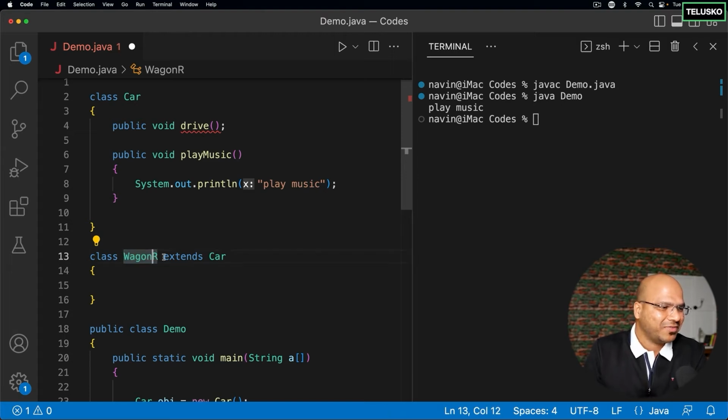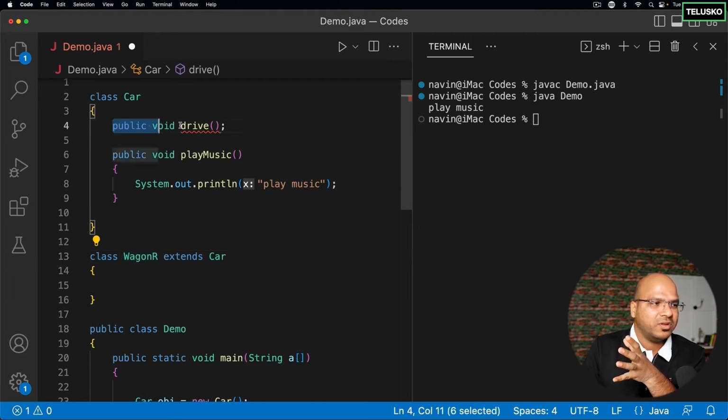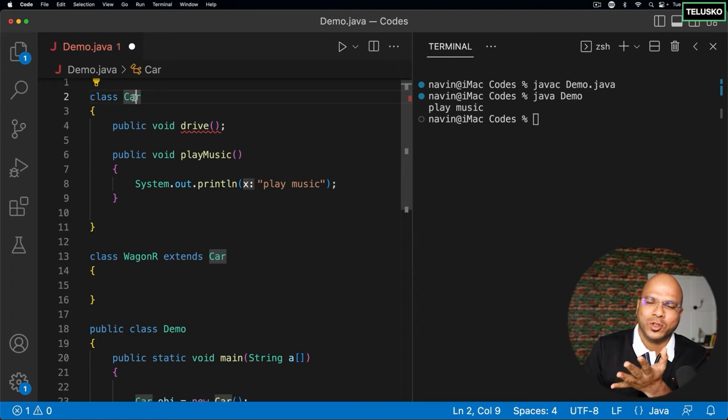So let's say we have this car, WagonR extends car. In fact, I have a car which is smaller than WagonR, which I love. So we have this class WagonR extends car here. And what I want is for this WagonR to implement the drive feature. See, if you think car is just an abstract concept, right? No one actually buys a car. What you buy is a real car, like WagonR or BMW GLS or Toyota Fortuner or Ford EcoSport, right?